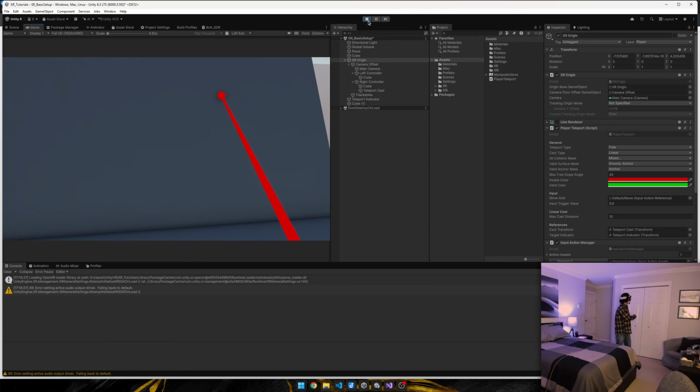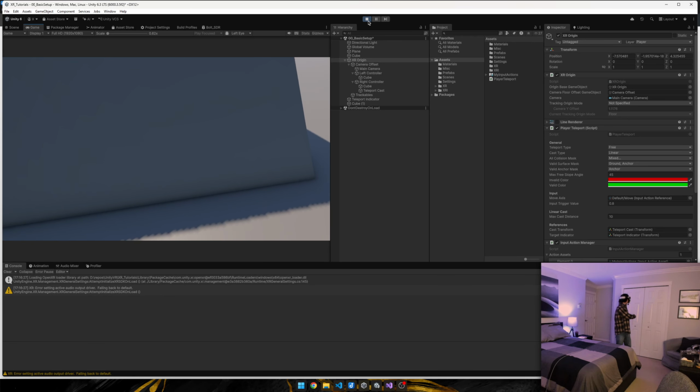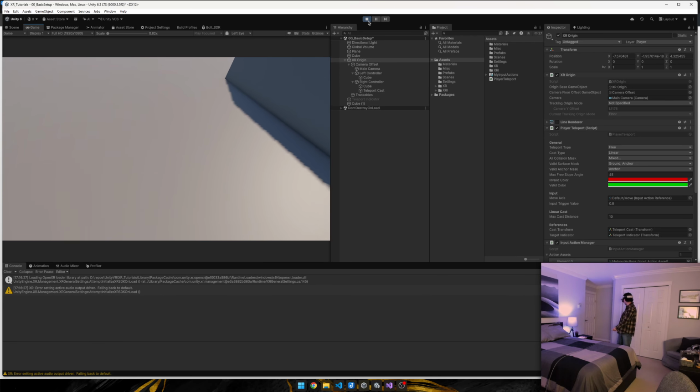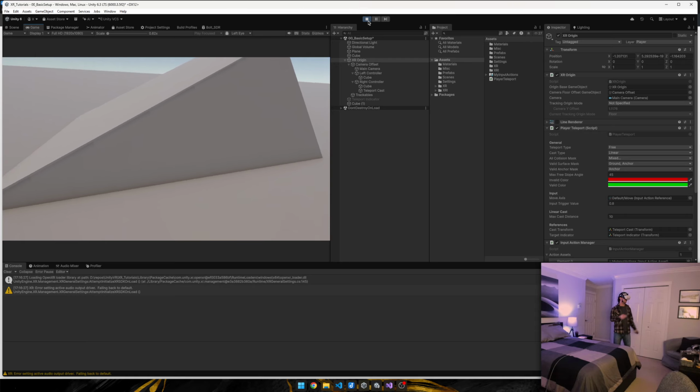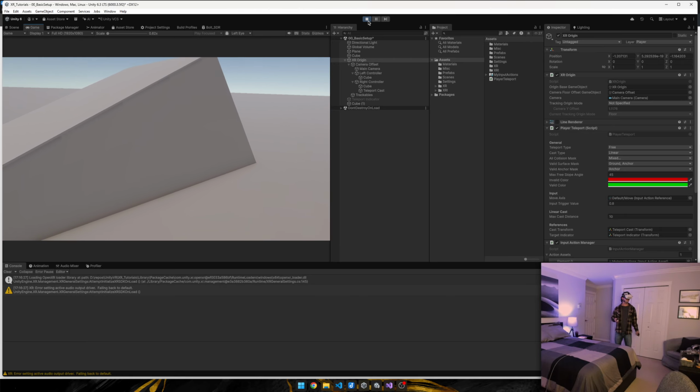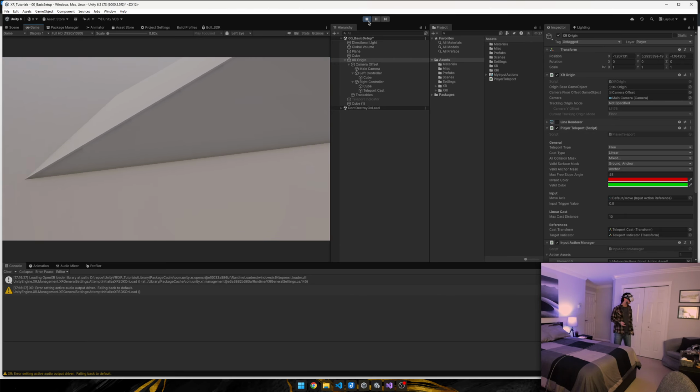If I come down here, try the 60 degrees, it is invalid because that's too much of a slope, even though the whole object is on the ground layer.